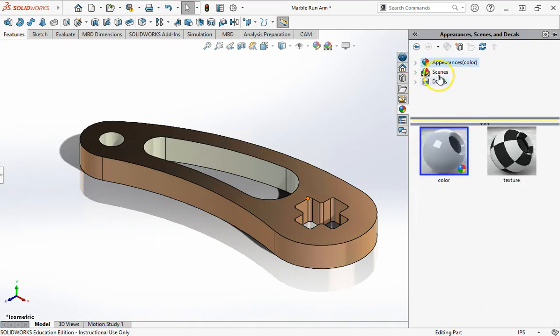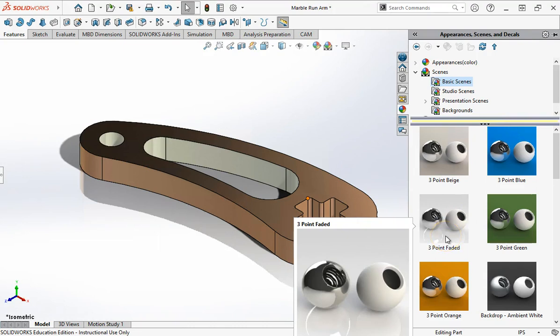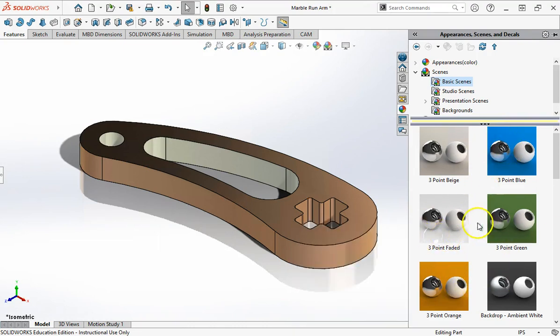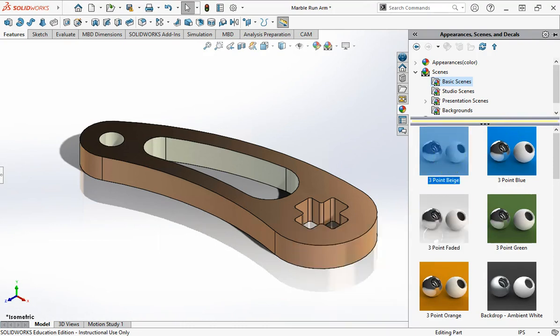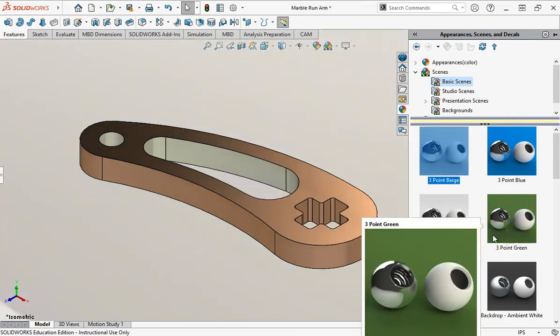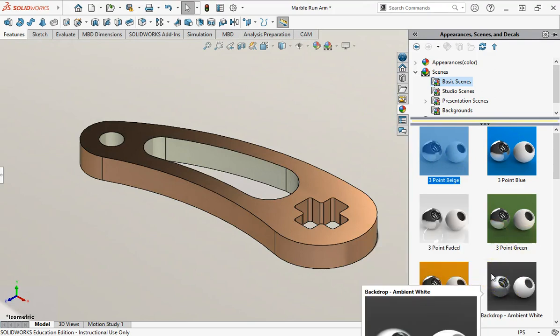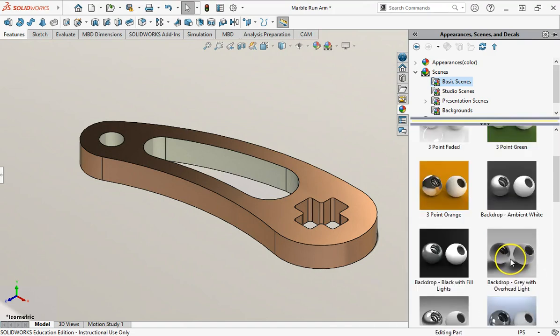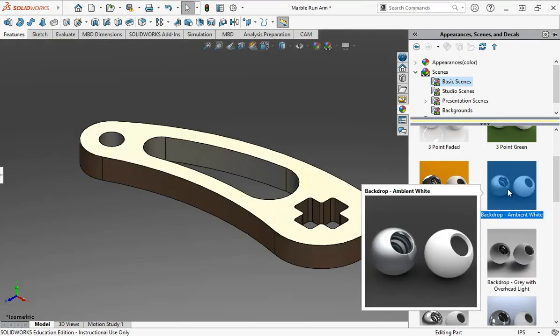Now with scenes, there's not nearly as many options. If you click on these different folders, you'll see a bunch of different options. Scenes are a lot more simple if you just want to go through and change these up. Just like appearances, if you simply double click, you're going to see the background change. A lot of people like this because the default background in SolidWorks can be pretty bright and kind of tough on your eyes, so some people will change up their backgrounds just for that reason.